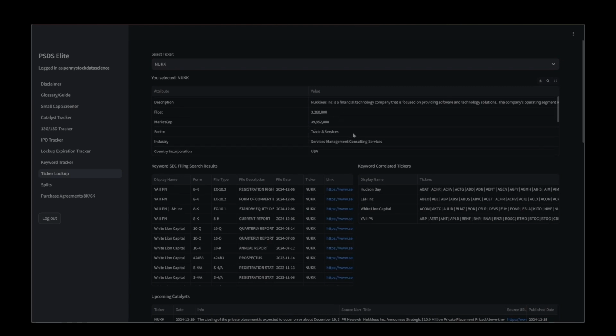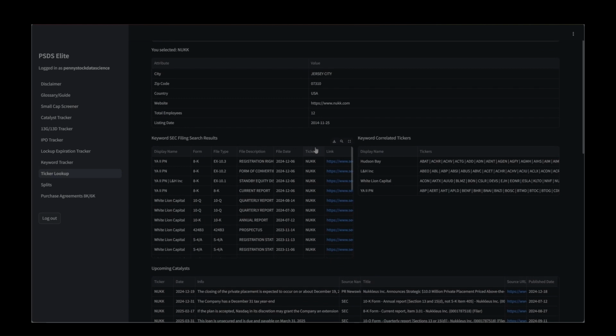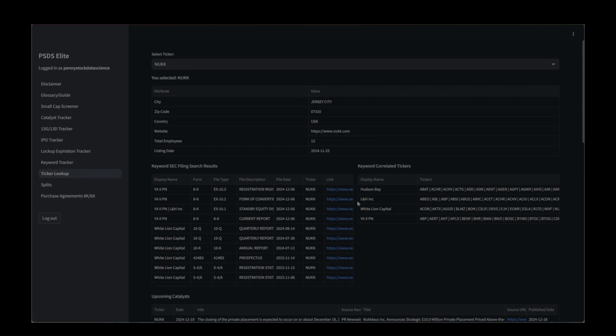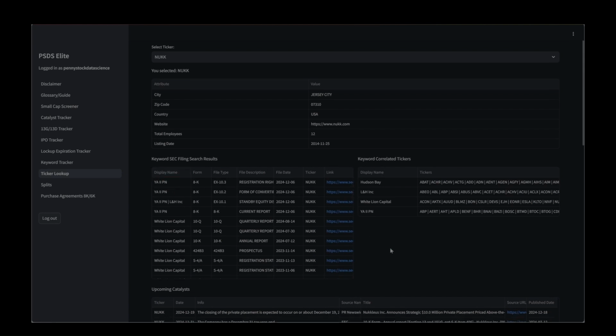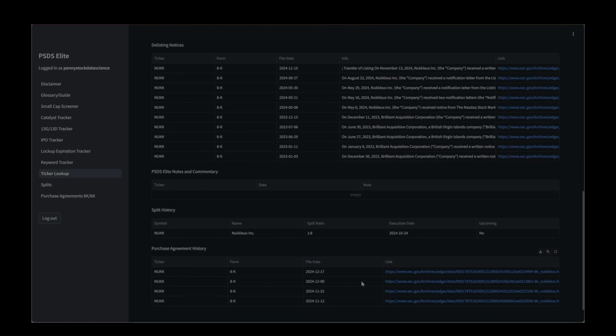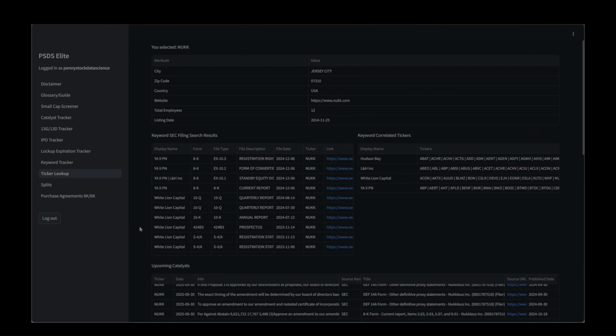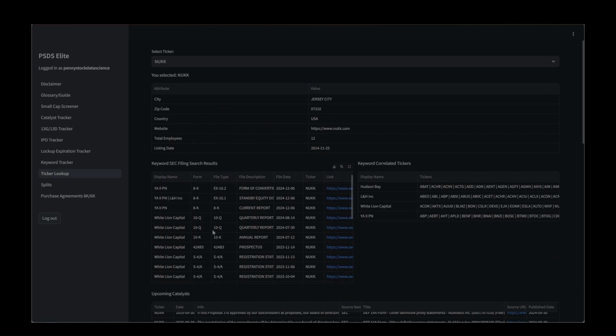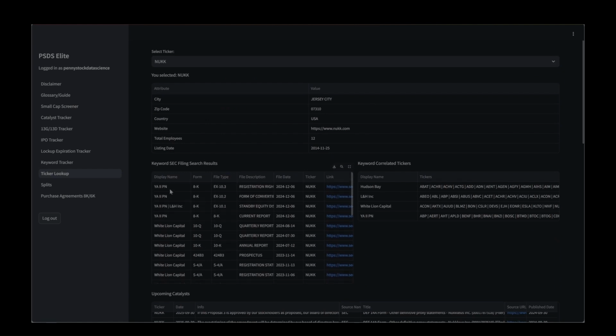What we have for the float, the market cap, all these different things. We'll have the search results for the keyword tracker that we showed you here. So pretty much any keyword that's showing up for filings on this ticker will show up here. So like we're tracking this YAIIPN. This is actually an entity that did a purchase agreement on NUKK recently, and you can find that here at the bottom of the page. We're showing you what keywords are showing up, what filings, so you can go read for yourself.